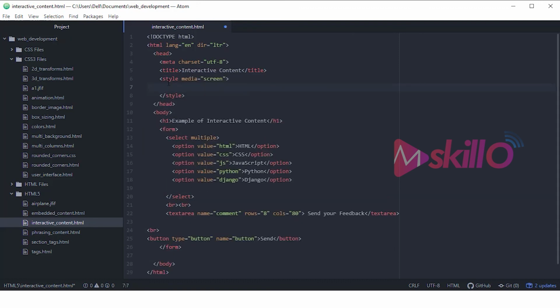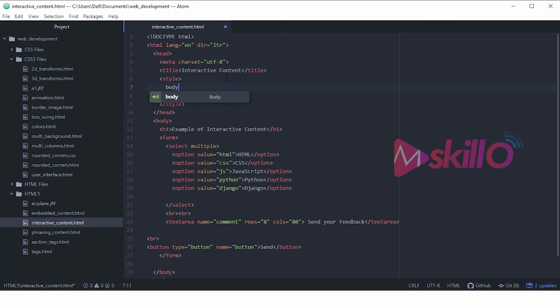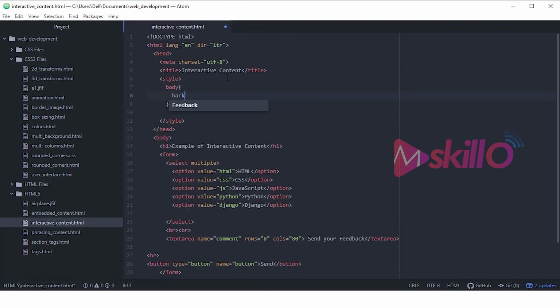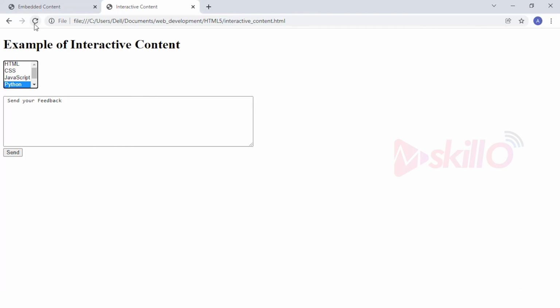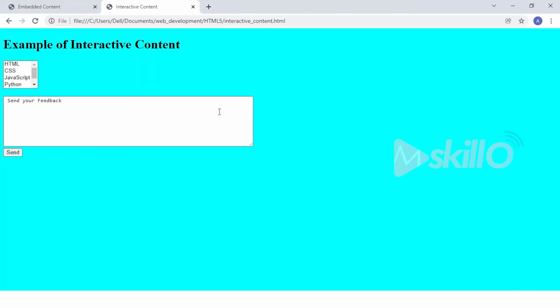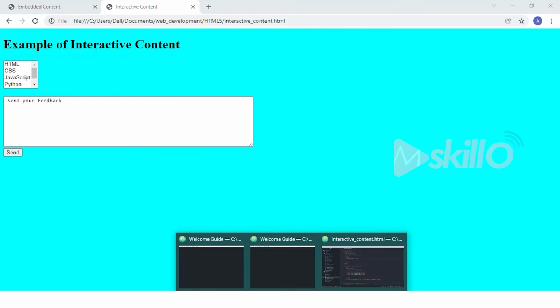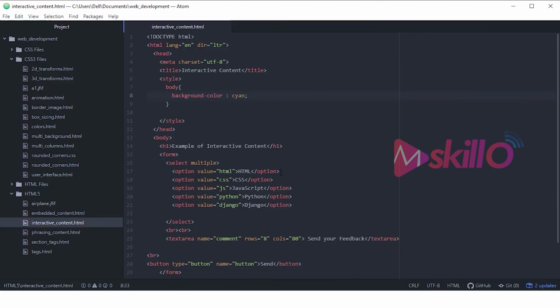Let's say I'm going to make use of the style tag here that autocompletes with media equal to screen, inside which I want to style the body. I want to give the background here. Let's say the background color I want is cyan. Let me save this and check if it gives some background color. There we go. You can see the background color cyan has been applied to the body. It means to the entire content of the web page. So this was about the metadata content.